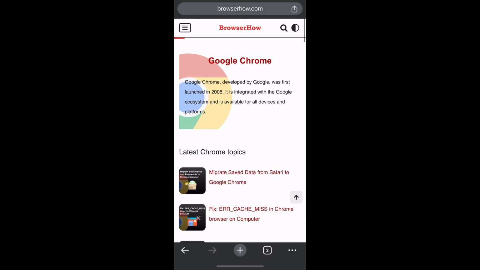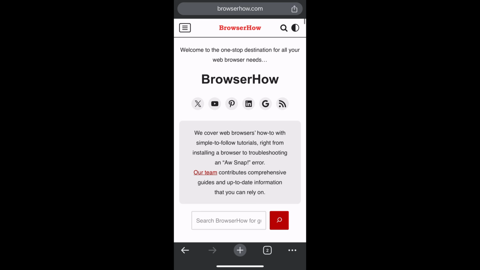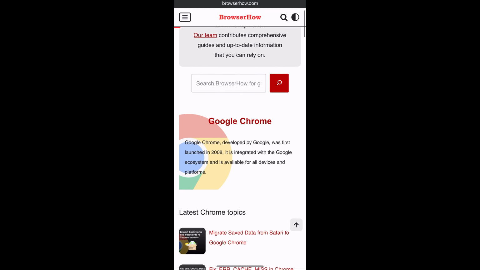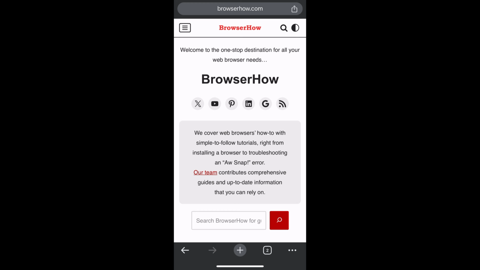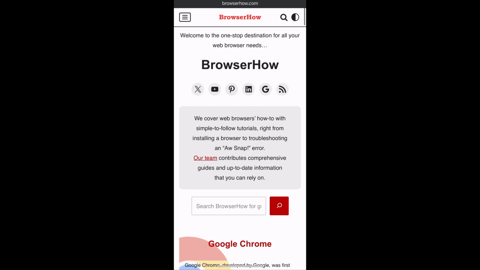Once you tap on this website URL, you would be able to see this back arrow at the very bottom left corner, which is active, and the forward facing or right facing arrow is deactivated. So if you tap on that back facing arrow, you would be navigated to the previous page or the home screen or the new tab screen, and the right facing arrow is now activated, which is the forward command. Now if you tap on that, it will bring you back to the actual page that you have visited.